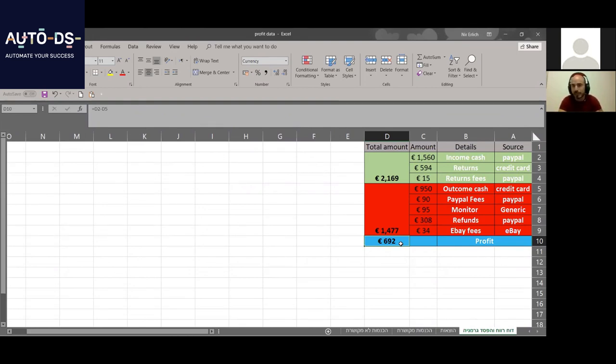2,169 euro less 1,477 euro, and the real total profit of this specific month for the eBay store is 692 euro. That's it. You have to do it every first day of every month manually like this. There's no other way of doing it. This is the only way that I know, and basically that's it, Leo.